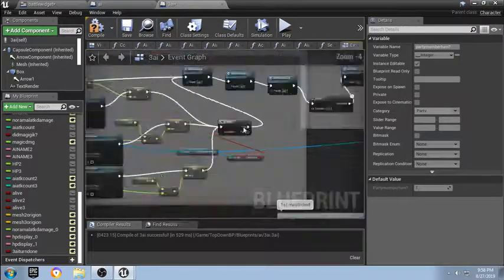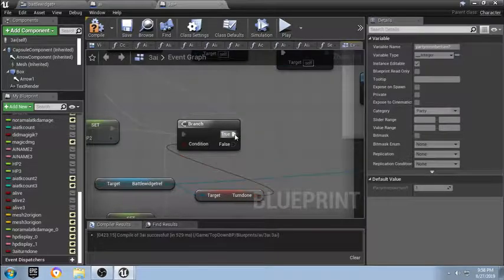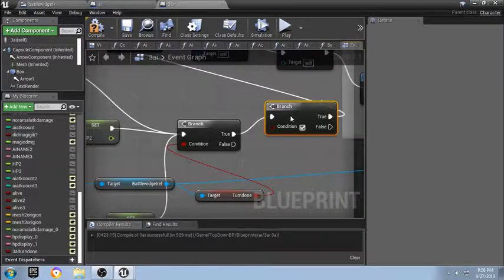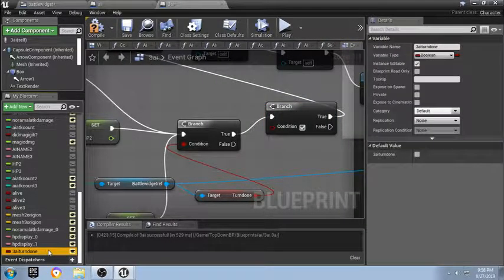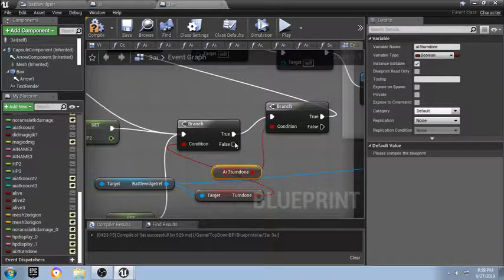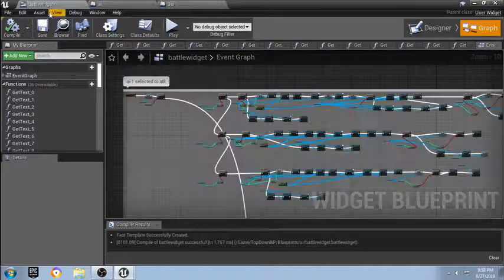Then we're going to go to the beginning of this, right here at this branch, right after we set the HP. We're going to pull off this true execution pin and make a branch, and then you'll make a new variable which you'll call AI3 turn done, and you'll make it publicly editable, and it will be a boolean, and we'll just plug it in like that. Okay, save and compile, and then we head over to our battle widget.